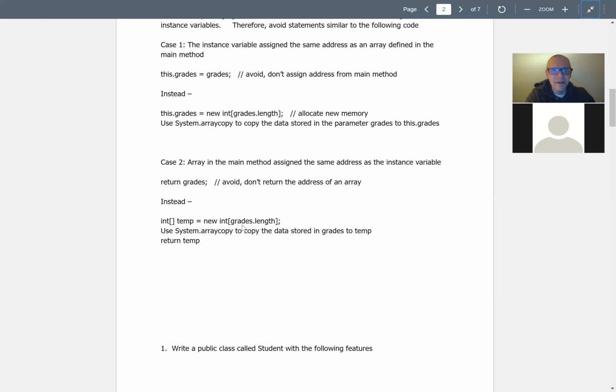If you read this, all I'm saying is in the setGrades method or in the constructor, you just create an array of length grades. So now this.grades points to a totally new array, and you just use System.arraycopy to copy the data in the parameter to this.grades. So it's 2 lines. And if you do that, then this.grades has a unique address. It's not the same address as an address in the main method.